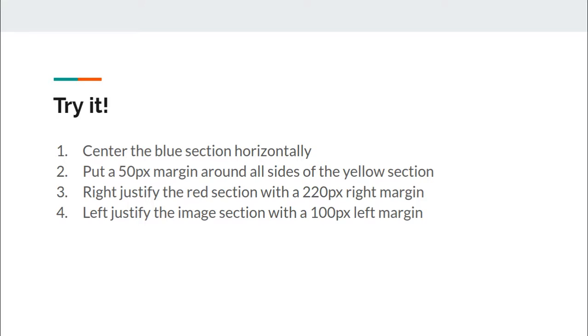Now sometimes people get confused because they're trying to use this margin auto trick and it's not centering anything, and it's usually because they don't have any width specified for their element. If you don't have width, this will do nothing.